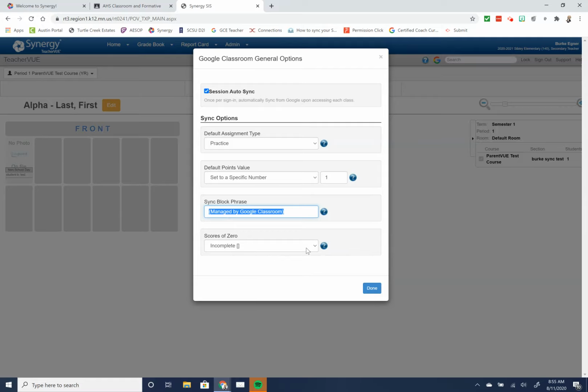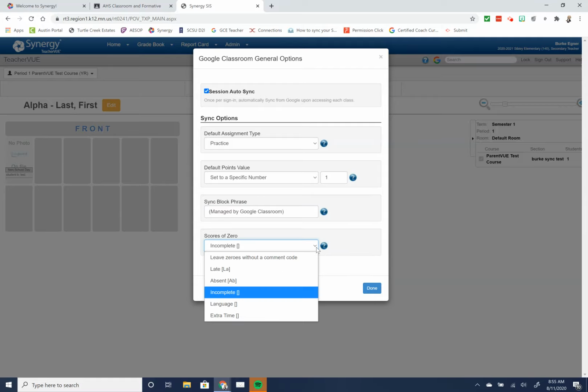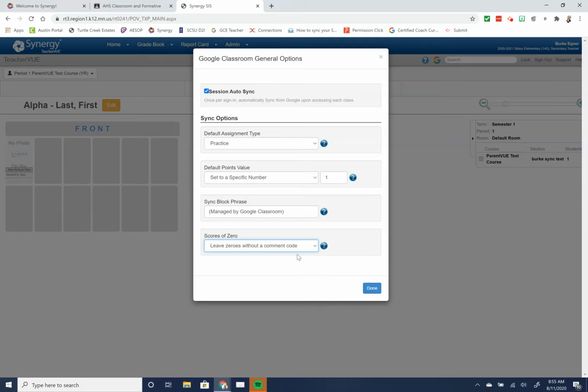If you put a score of 0 into a Google Classroom assignment, what comment code would you like to assign to that in Synergy? By default, it's going to be leave zeros without a comment code, or you can select from one of the drop-down choices that you have here: the late comment code, the absent comment code. I choose the incomplete comment code.